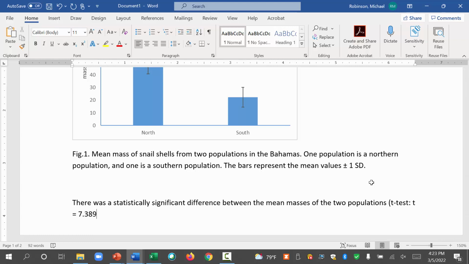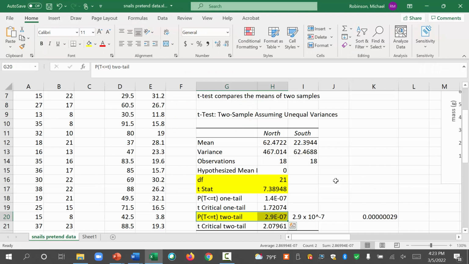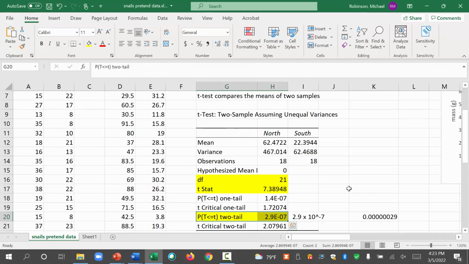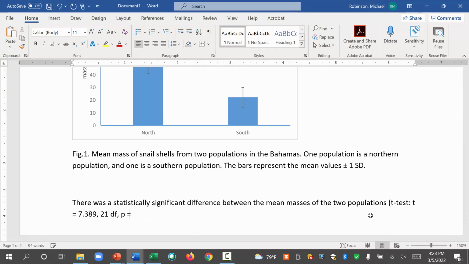Generally, 3 decimal places is plenty. Any more, and you're just showing off. Your degrees of freedom, which is 21 degrees of freedom. That tells someone how many data points you had. And our p-value. Now you wouldn't put p is equal to 0.0000002 and so on.